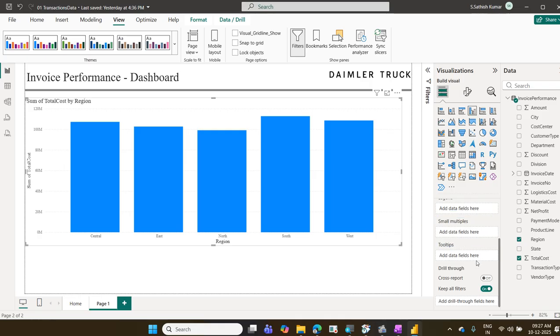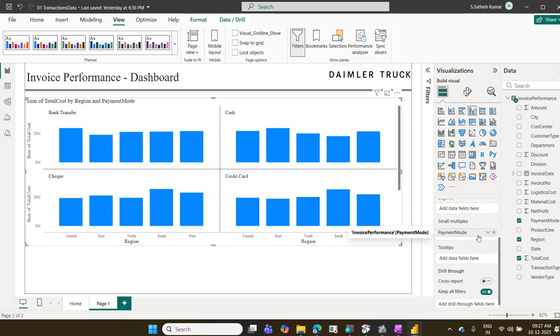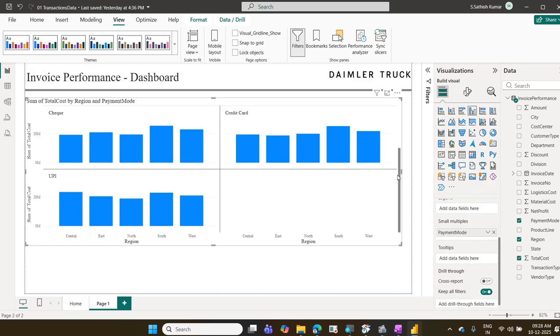Yes, it will split your chart. You will get small multiples of the same region-wise chart for the bank transfer, for the cash payment, for the check payments, for the credit card payments. Scroll down, because you can see there is a scroll bar available, which indicates that there are more options. Scroll down. I think this is for UPI payments. So from one chart, we can get multiple charts like this.